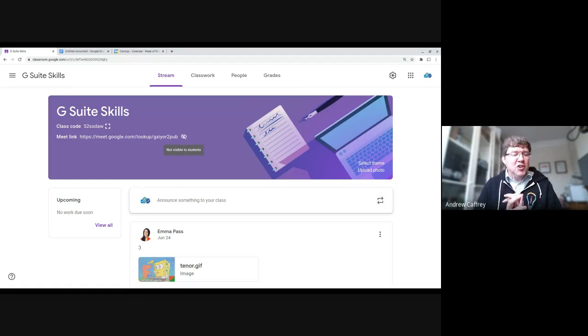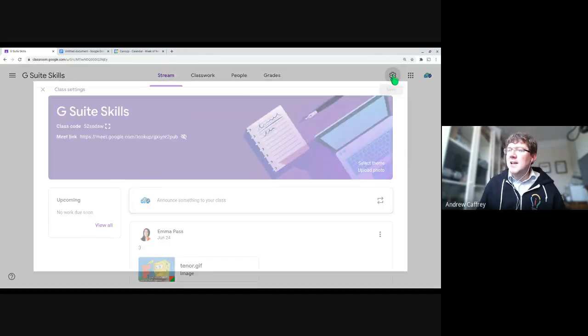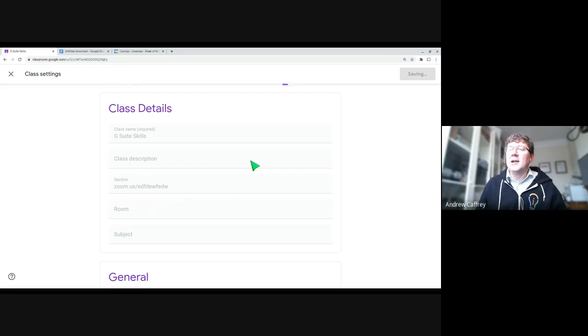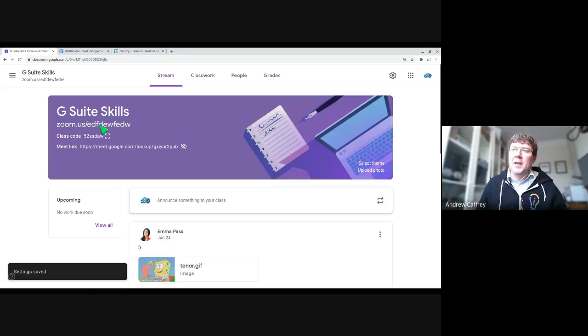One thing I would mention is if you are using other platforms, so maybe you use Zoom or maybe you use something else, you can also get those links to appear at the top here, because if you remember earlier when we were creating our classroom, in settings here, we've got all these other spaces we can put things in. So if I want to, I could put zoom.us and whatever my link is to my Zoom meeting, I could put other links in there and press save. And what that means now is that link will also appear at the top here of my classroom if I'm using a different platform.